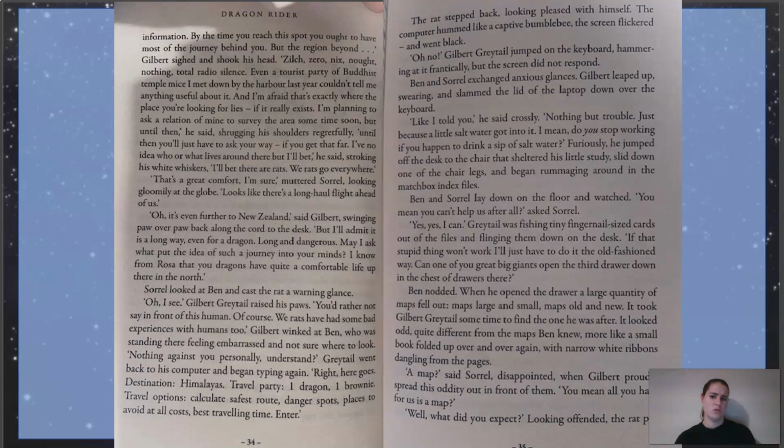Just because a little salt water got into it, I mean, do you stop working if you happen to drink a sip of salt water?" Furiously, he jumped off the desk to the chair that sheltered his little study, slid down one of the chair legs and began rummaging around in the Matchbox index files. Ben and Sorrel lay down on the floor and watched.